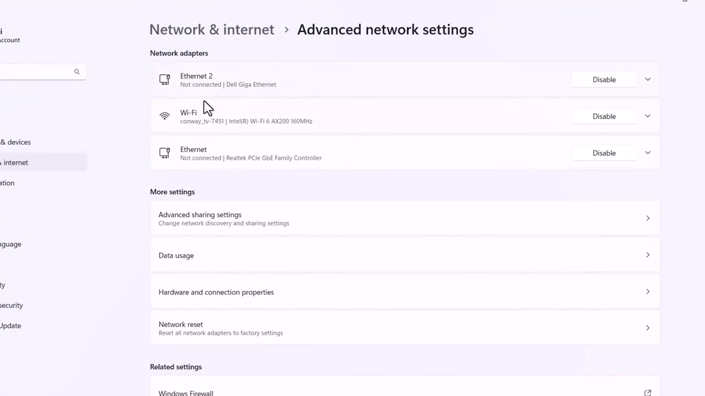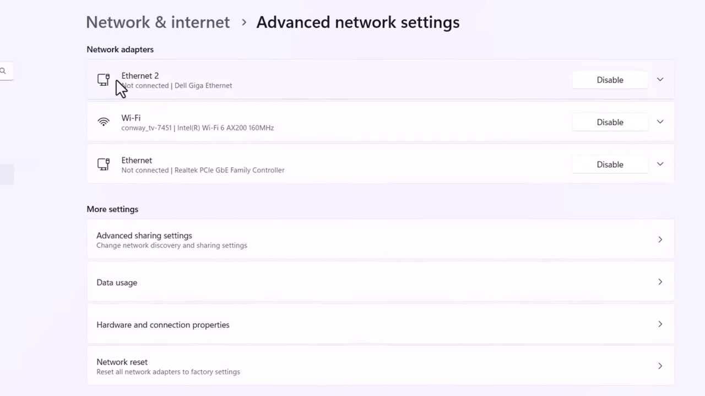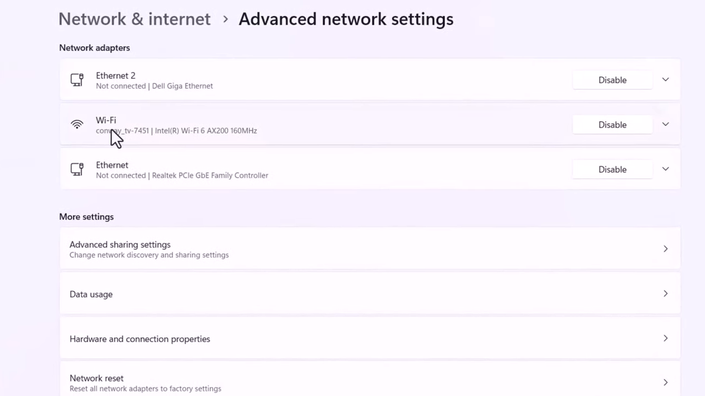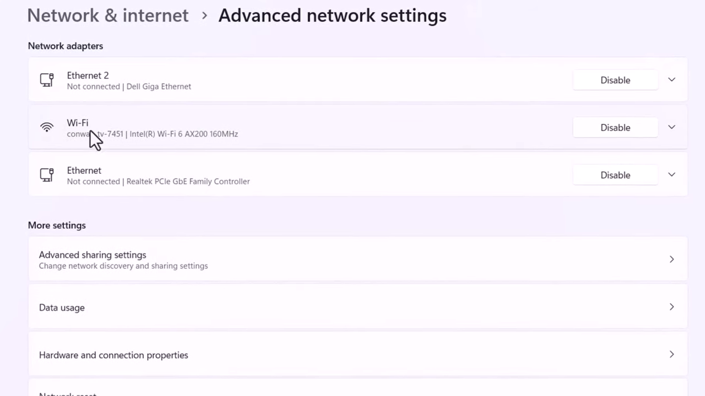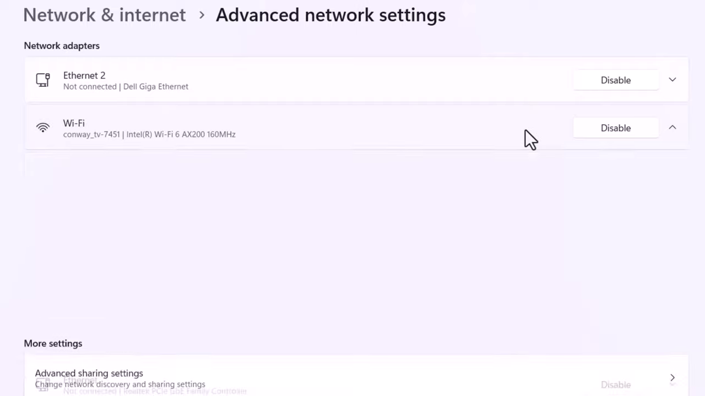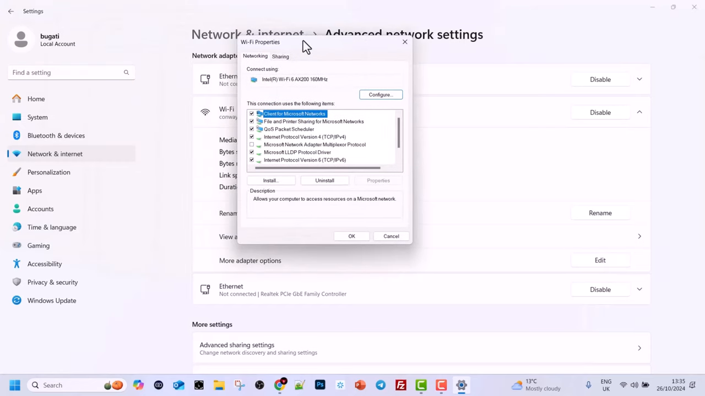And depending on which you are using, whether you are using a wired or Ethernet connection, you click on the first option. If you are using a Wi-Fi connection, like I am using right now, I will be clicking into Wi-Fi. And here where it says more adapter options, on the right-hand side you click on Edit. And this window will come up.